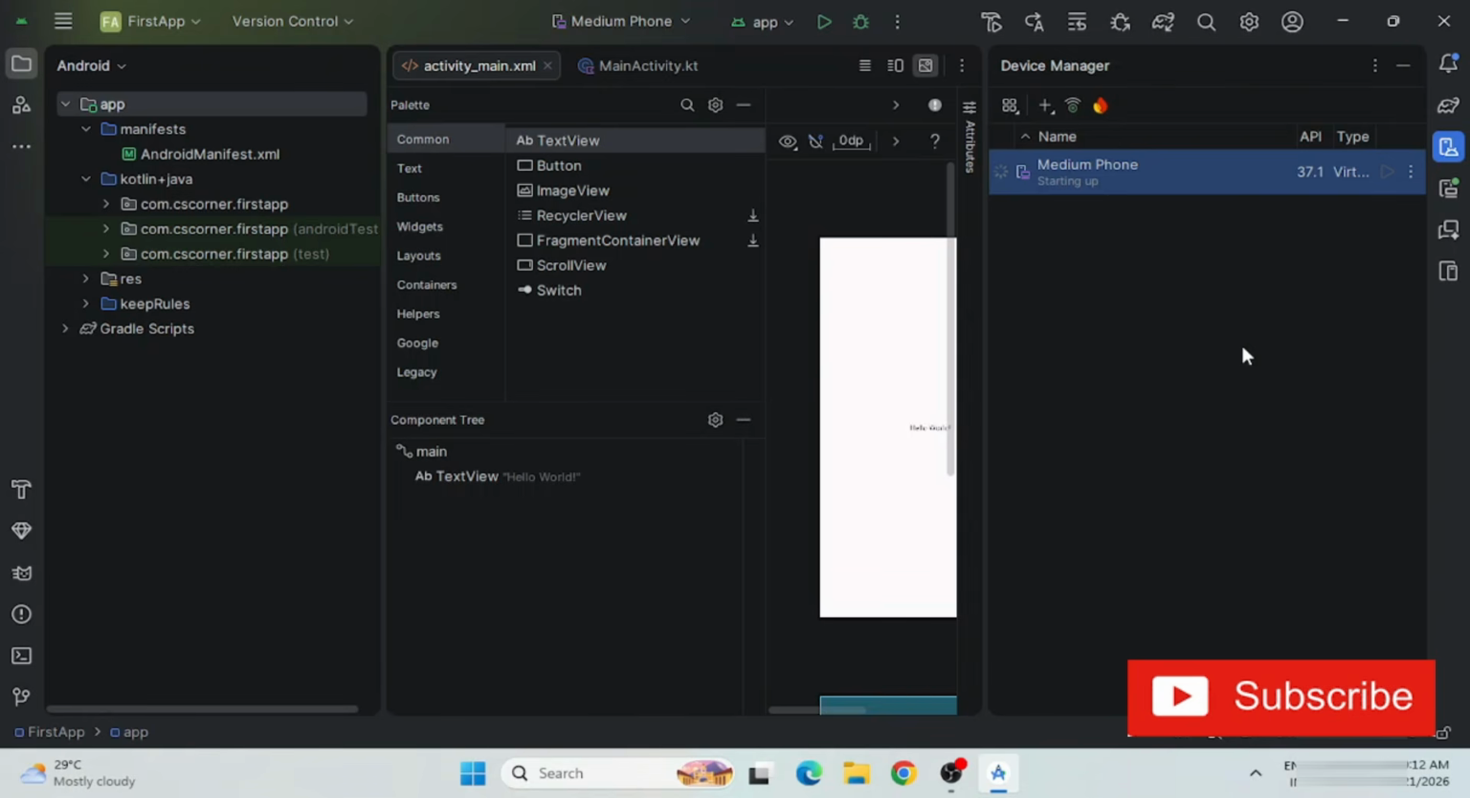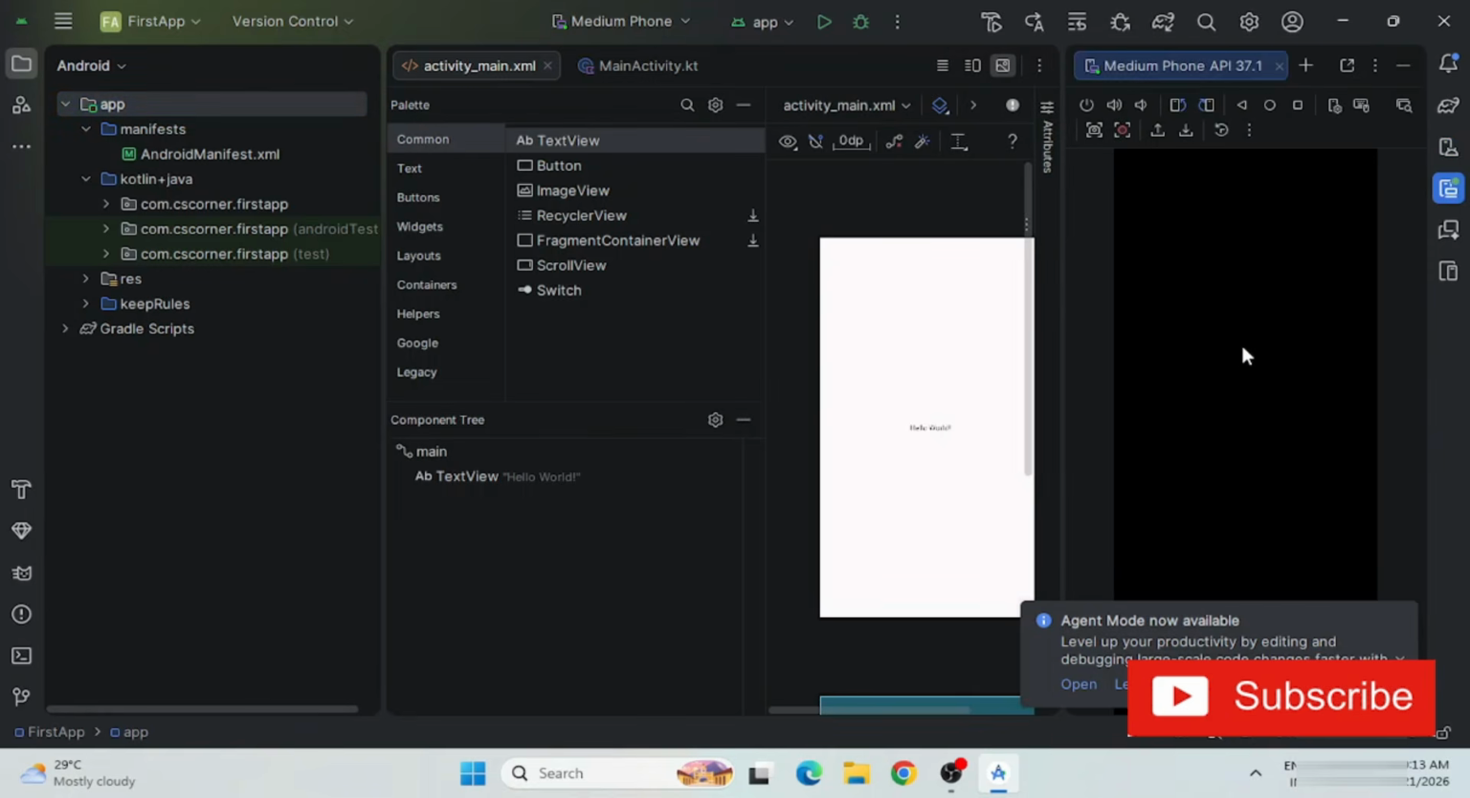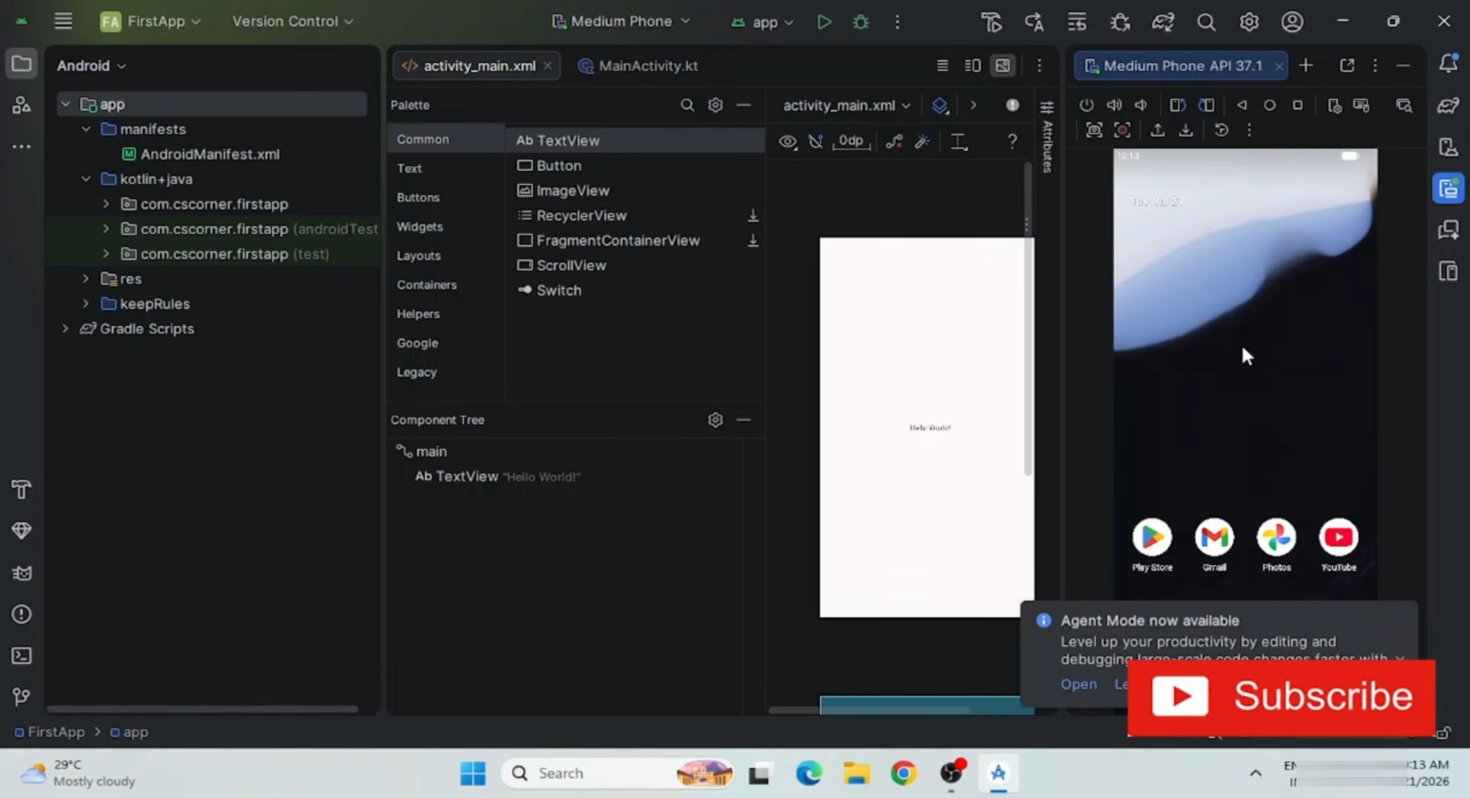Running means it is not going to show your actual output on this AVD. If you run your application, then it will show the output. Here I'm just starting this AVD and you can see guys, it is showing me hello world because in my program I have hello world. And now the AVD has been started. Let's run this code on this AVD.